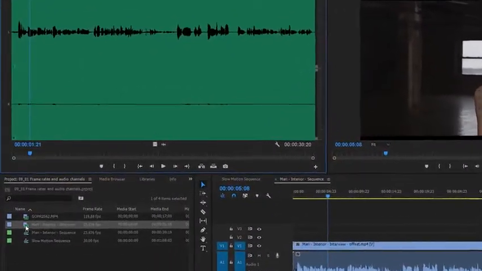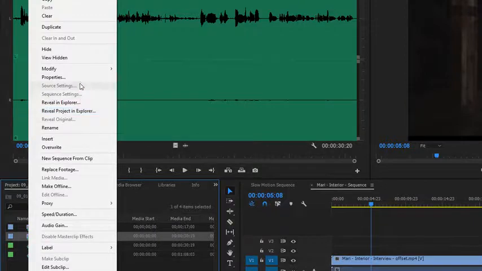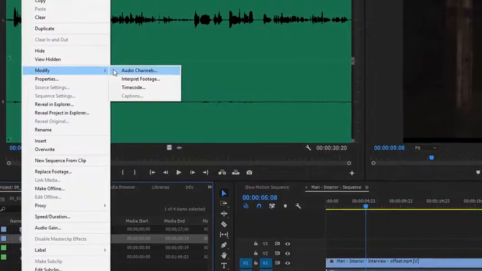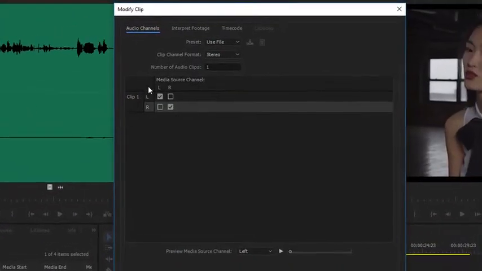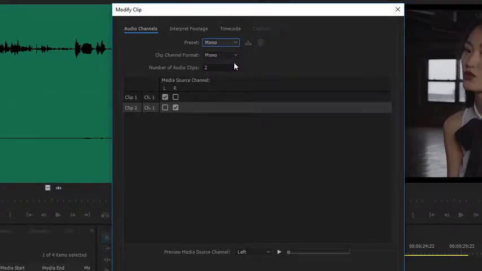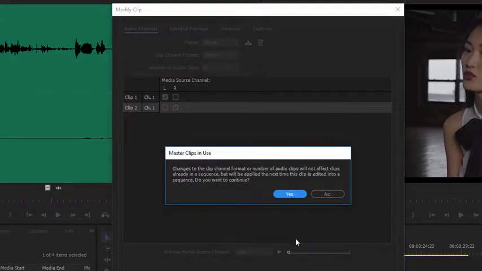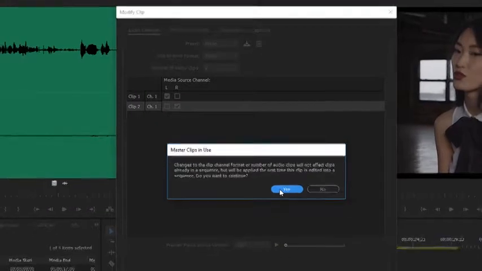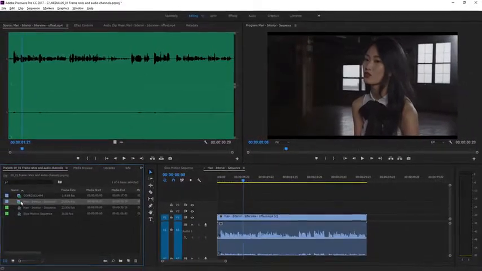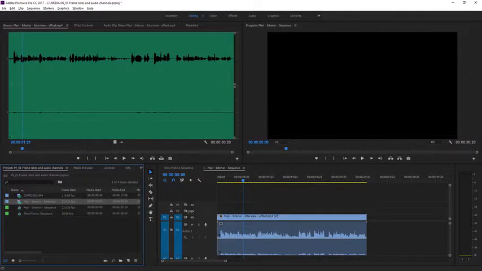Again, I'm going to right-click on the clip in the project panel. I'm going to choose Modify, and this time I'm going to choose Audio Channels. I'm going to switch the preset to Mono, which means that I'll get two audio clips instead of one, one for the left audio and one for the right. And by default, they're set up so that clip number 1 gets the left audio, clip number 2 gets the right audio. I'll click OK. I get a warning letting me know that nothing's going to change for any sequences that already contain this clip. I'll say yes. And let's take that same clip and drag it into the sequence again.